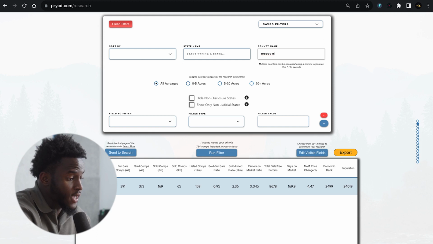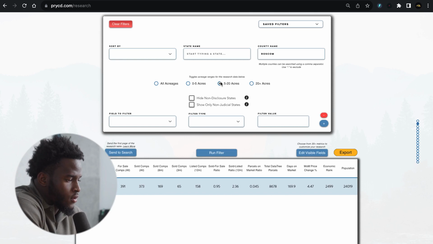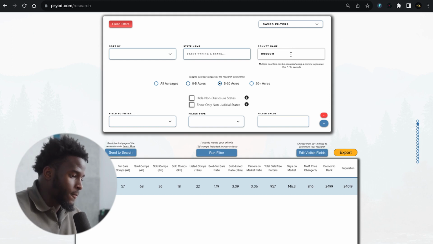Yeah, Roscommon County, 0.95. And again, remember the guideline is 0.5 or higher. We always want to be in at 0.5 or higher in our county research. Even we can go 5 to 20 acres. Let's see. It goes even higher. Go 20 acres plus. Okay, that's a little lower. So that's interesting. So then that means we want to stay in the 5 to 20 acre range.